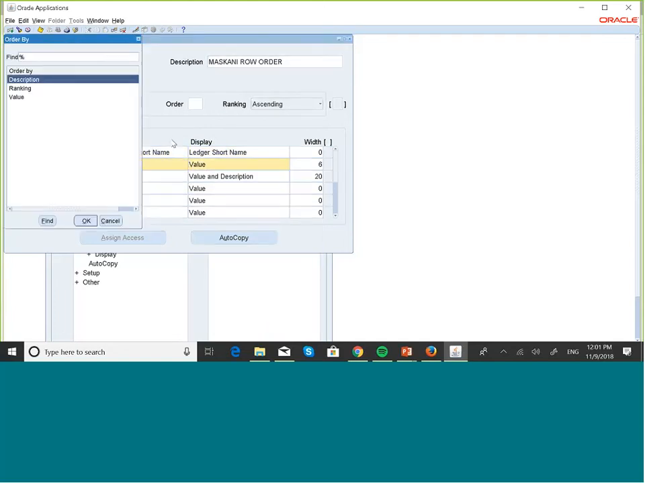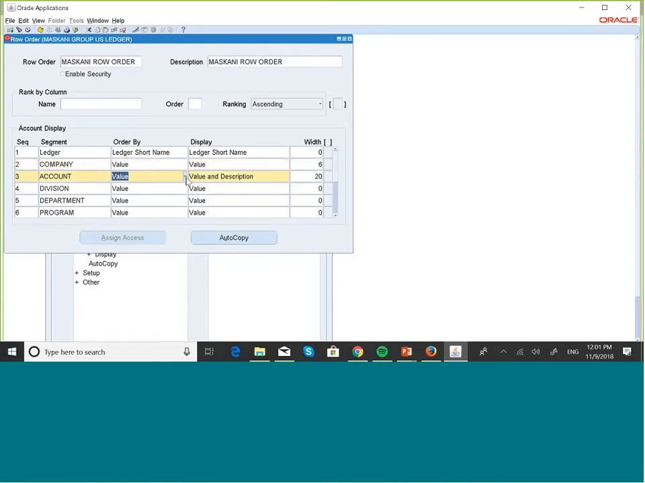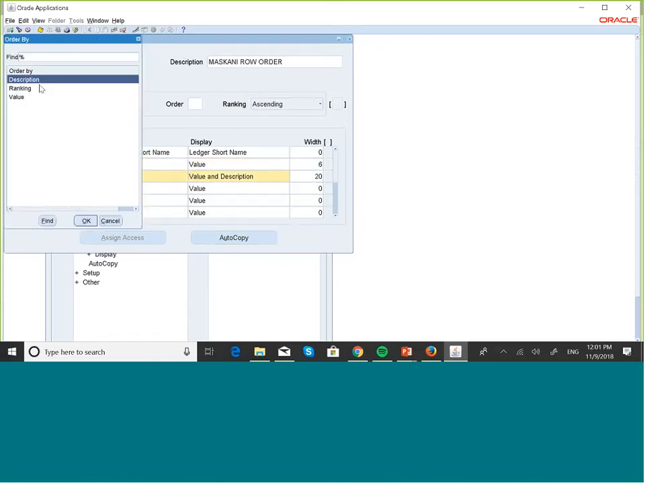Let's look at the options we have for the company segment. We have description, we have ranking, and we have value. And let's look at account. We have description, we have ranking, and we have value. Okay. I already explained what value and description are. Value is the segment value. Like for the account, the account value for the cash account is 01000. The description is just cash. For payables, the account value is 02000. The description is payables. So that's what that means.